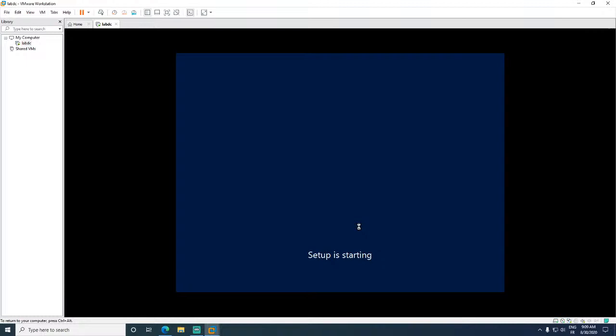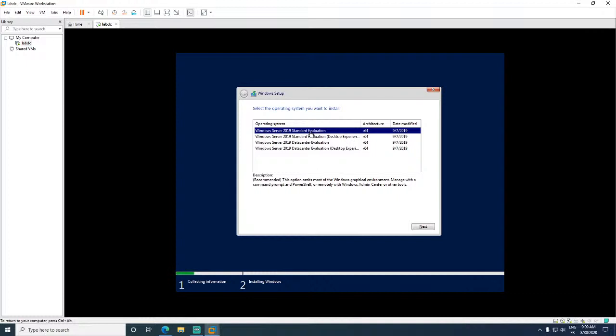It's starting now. So we now have the menu to choose the version of Windows Server that we want to install. We will install the Windows Server Standard Evaluation with desktop experience. We can also do that with the Datacenter Evaluation. It doesn't matter, but for a domain controller, let's choose just the Standard Evaluation.